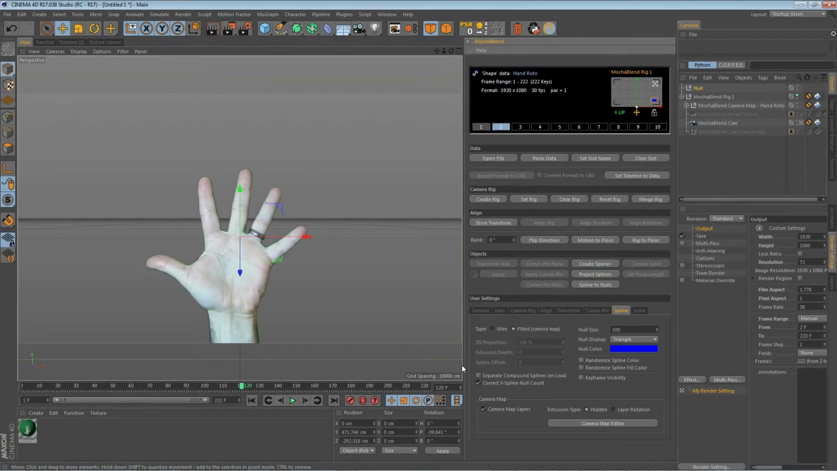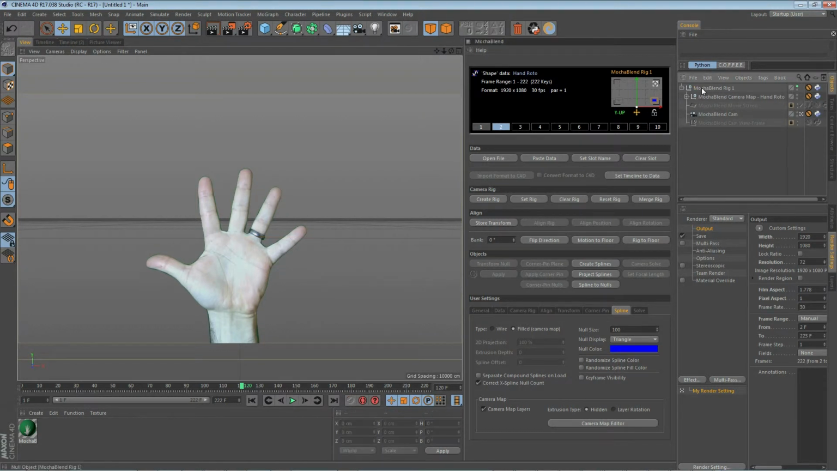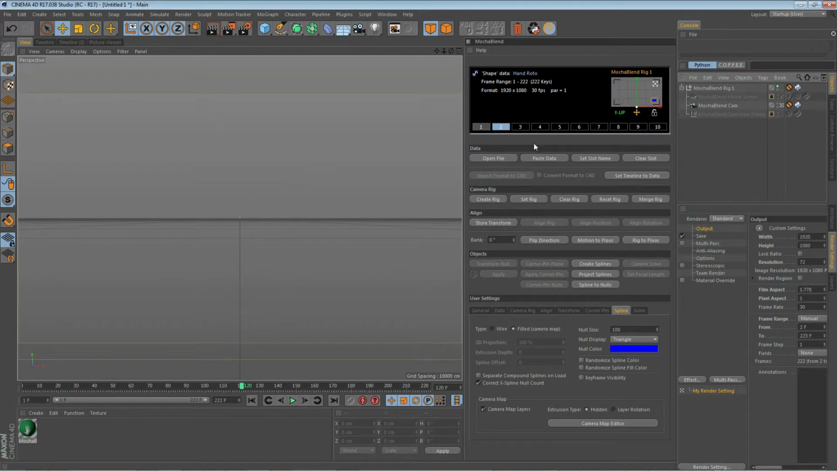Now normally when you're working with splines in Mocha, you don't export just one layer to MochaBlend, you have multiple splines, and trying to move these around in 3D space using the Project Splines button is rather cumbersome. So MochaBlend includes an editor window called the Camera Map Editor. So let's go ahead and just delete what we have here, and we'll start over with a new spline.